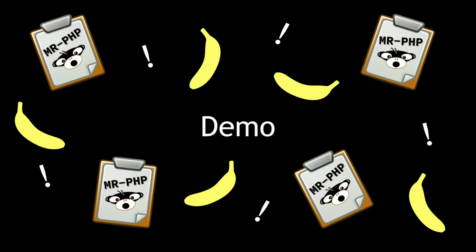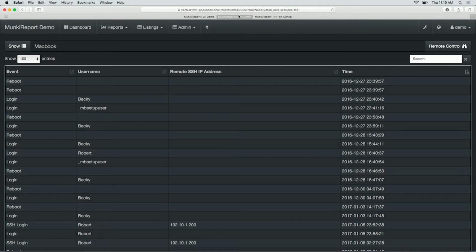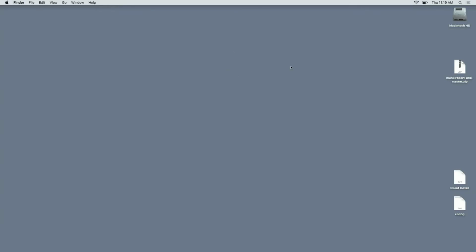So let's install MunkiReport on our demo MacBook here. Alright, so here's Safari. We're just going to hide Safari, and here's our desktop. On our desktop, we have the MunkiReport-php-master.zip, which I downloaded earlier this morning from GitHub. So we're just going to double click that to extract it. Let's give it a slightly better name, just taking off that dash master.